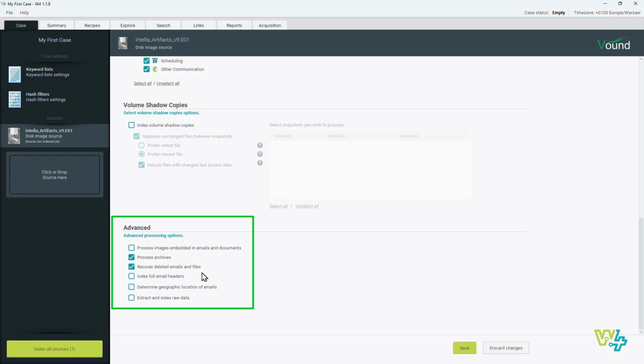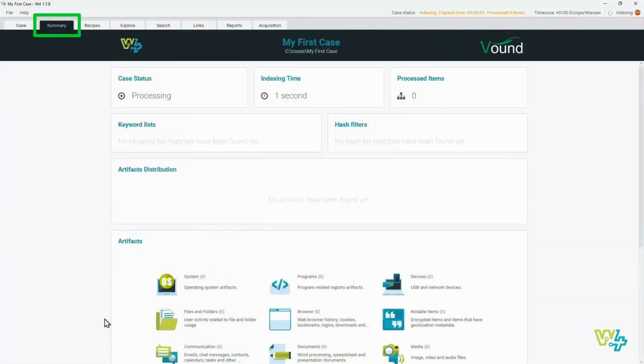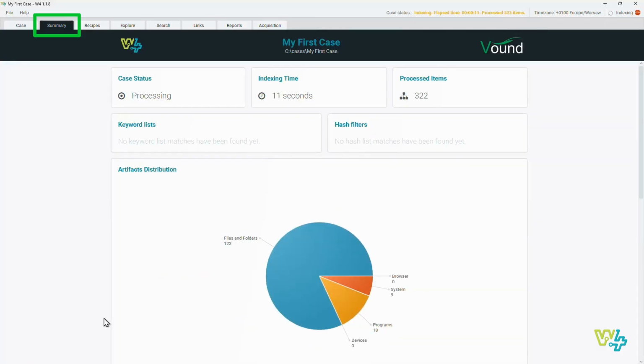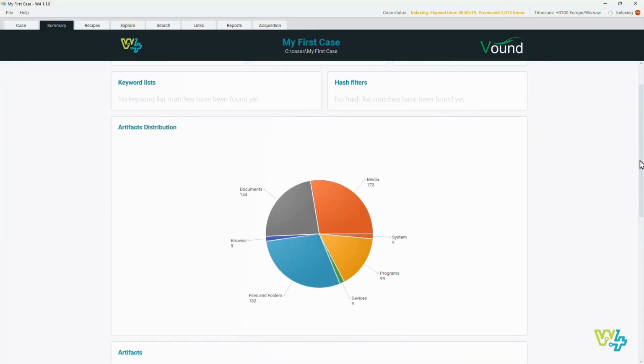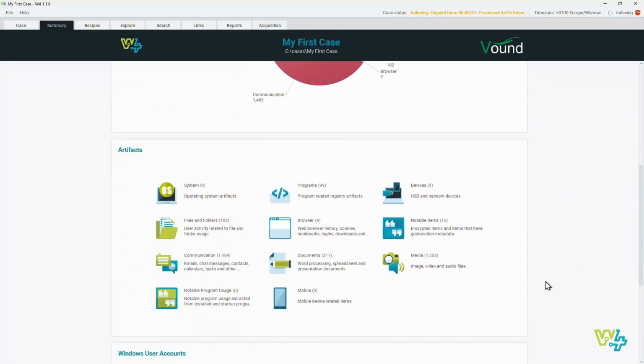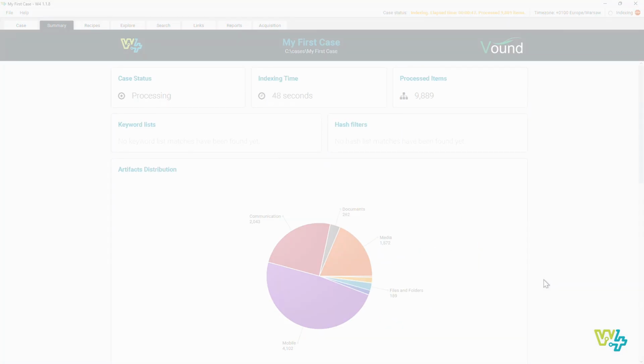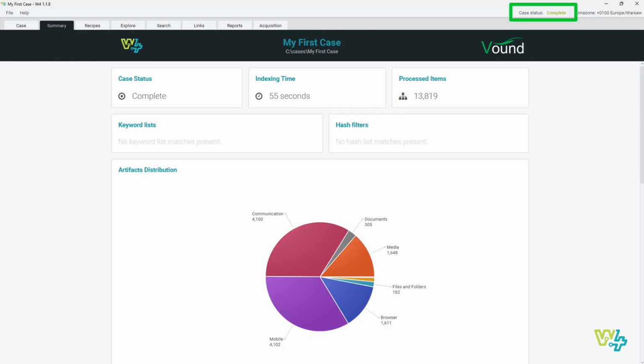Once the settings are configured and the source is ready to be indexed, click Save, then click Index All Sources to begin processing. During indexing, W4 switches to the Summary tab, where progress and identified artifacts are displayed and updated in real time. During this time, you'll be free to start your review process as the data for each item becomes available. Once indexing completes, the case status will show as complete.